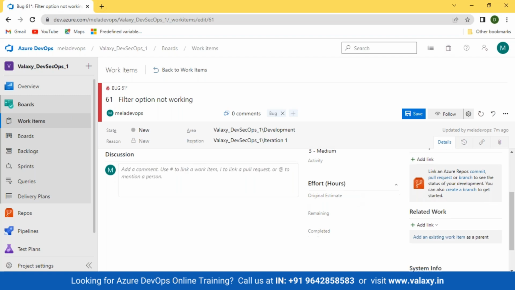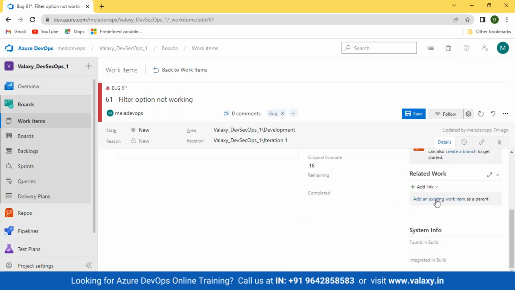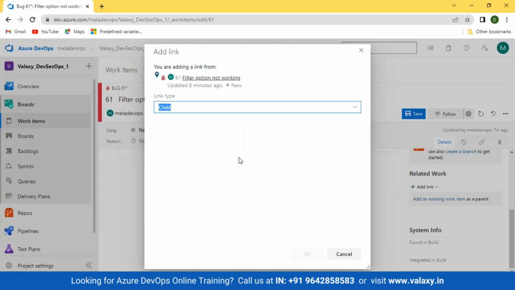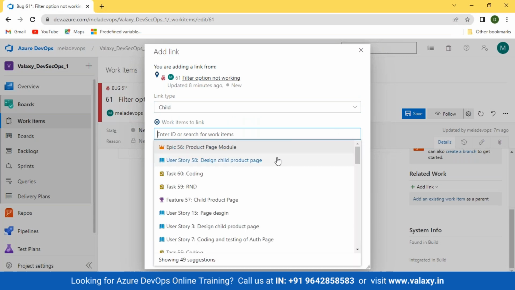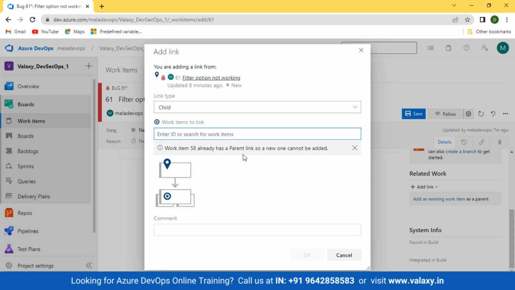Okay, now original estimate, I'm estimating to fix this issue in 16 hours, but depending upon whether I completed before or after, or it took more time, then I can come and edit this also, guys. I can inform my scrum master that this bug is taking more time, we have found something else, so this may take more time. Now if you want to link this with some existing user story, you can even do that. I can go and link it with my existing user story. Let's suppose design child product page, I found this bug while working on this.